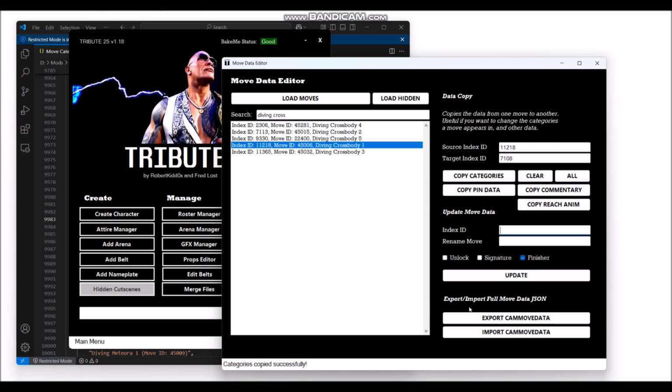And then you've also got some JSON options. If you're an advanced user and you want to experiment more with the moveset data, you can export it all as a JSON document. And when you've done your edits and saved it, you can just hit import again. And this will export it to the moveset folder in Tribute. The file needs to be there, and it needs to be named the same way when you want to import it.